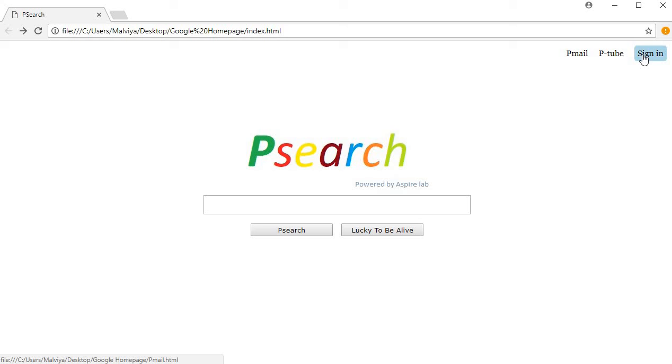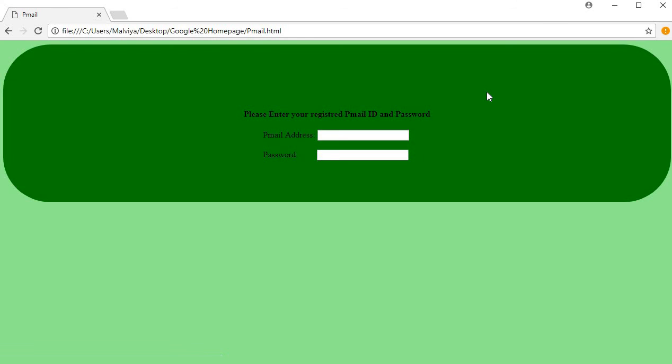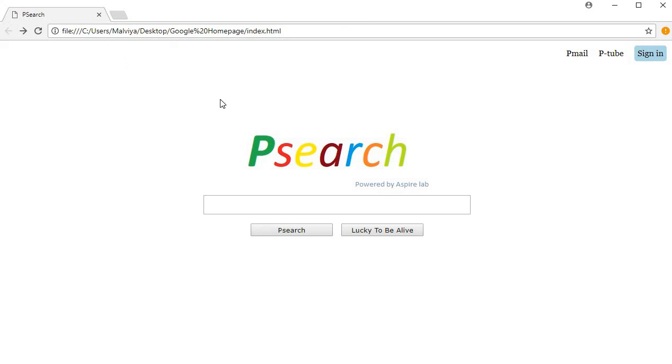If we press the sign in, we will go to the next page, and here it's also under development, so no problem. We can enter our email address and password, and once this is developed, we can sign in here. I forgot to put the sign in button here. Then we can sign in to our email address. So that's my search engine Psearch, replacing Google search engine soon.